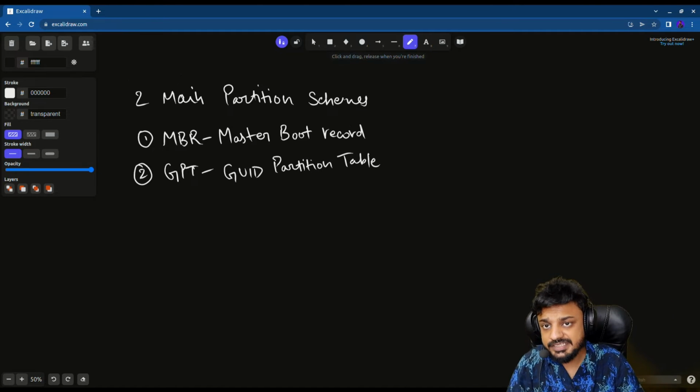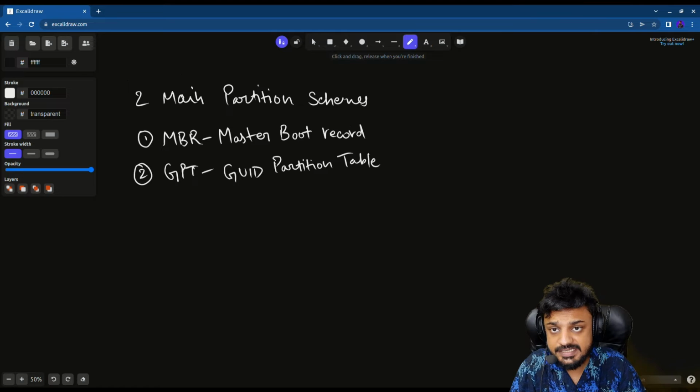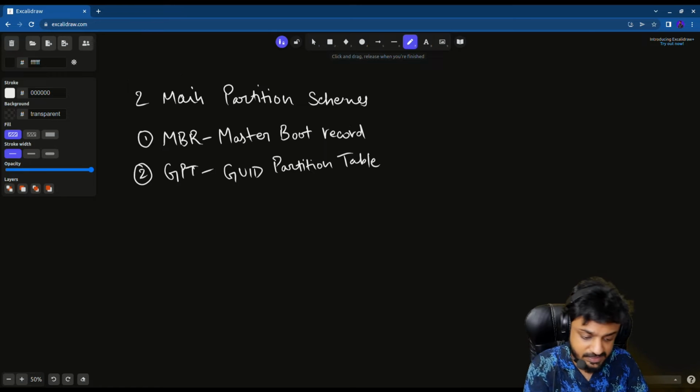Now we know that partitions help us organize data, and we can have more than one partition in a disk, but these partitions cannot overlap each other. And if we have some space that is not a part of any partition, that is generally known as free space.